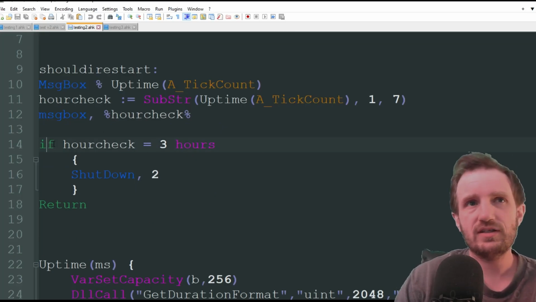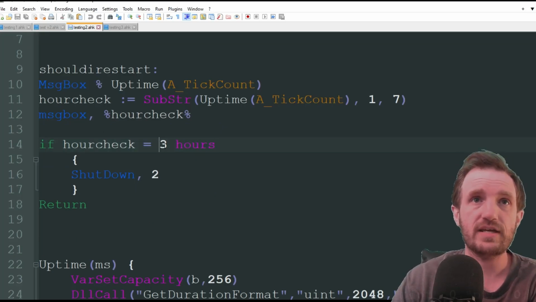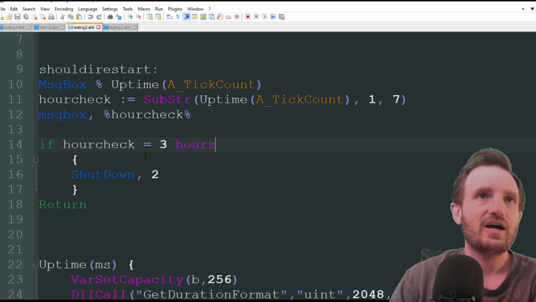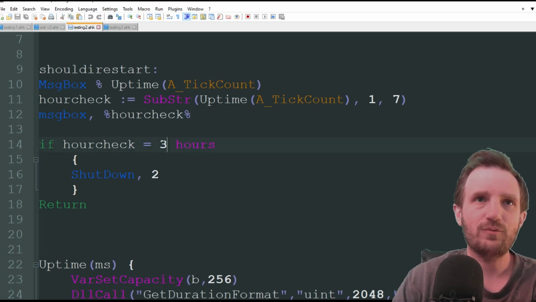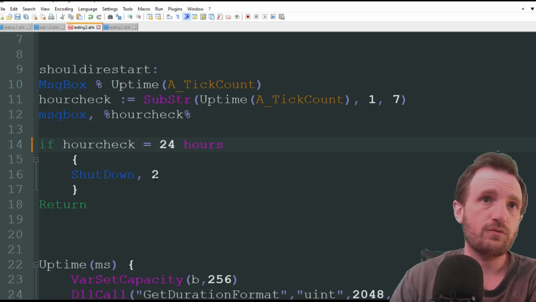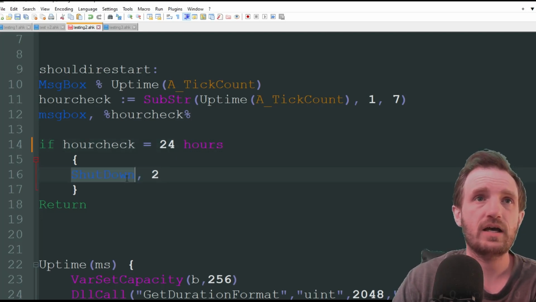As you see right here, I have an if check for 3 hours. If it's been on for more than 3 hours, I obviously don't recommend doing that. Just put whatever number you want in here. Maybe it restarts every 24 hours. So if it is 24 hours, we're going to do a shutdown. That's a simple command. It's just shutdown -2.